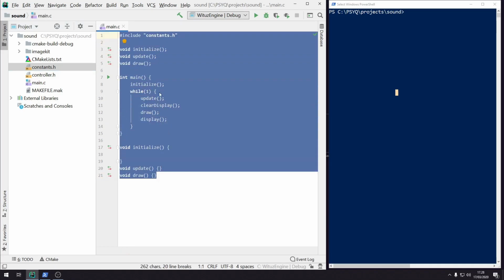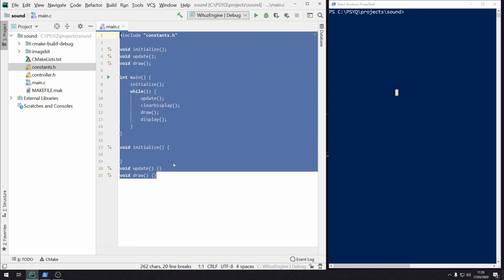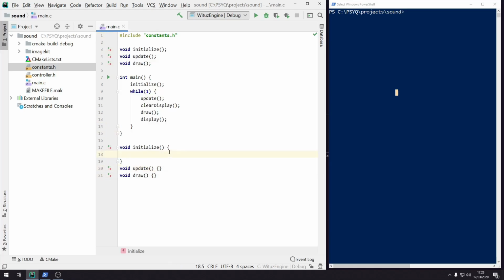And this is just a very basic setup where, like in the other episodes, we initialize, we update something, we draw some sprites or whatever we want to draw, and we display it. Now, since we're working with audio in this episode, we're not actually going to draw things. So I just wanted this boilerplate template, so we can have something to go from here.